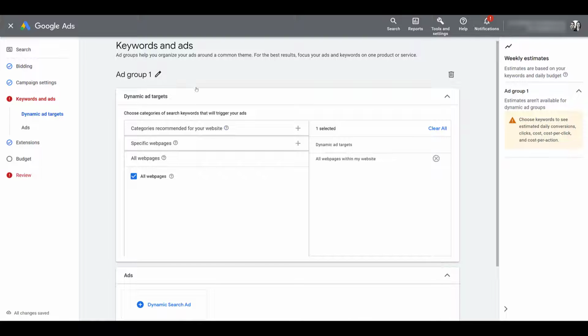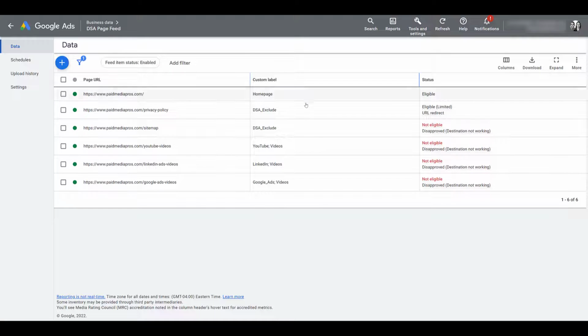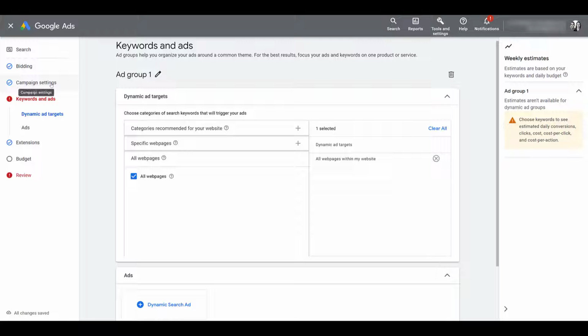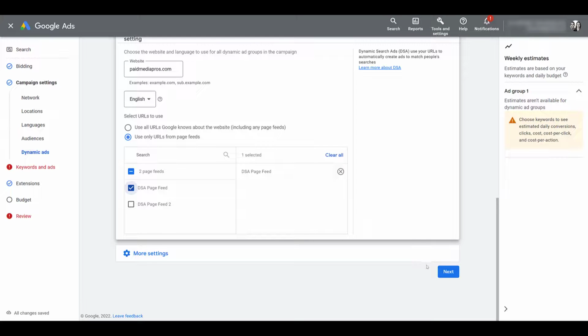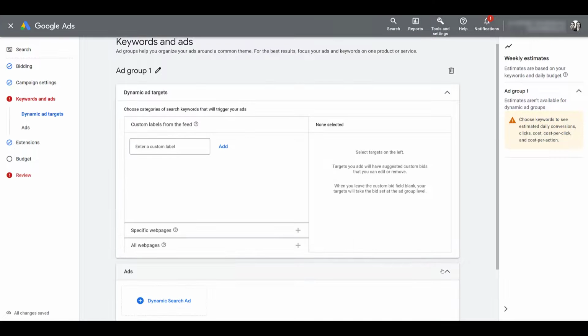Now, if I head back up to my data feed, I do want to call out this option. Remember, I had custom labels within the data feed and we're using the data feed of DSA Page Feed. So I'm going to jump back in my campaign settings, which means I have to backtrack a little bit, head back down to my dynamic search ad settings, choose the right page feed. Let's go back to the ad group. Because if you choose to target your DSA campaign with a page feed, we will get a different dynamic ad target. And that is targeting by the label that you used within the page feed.